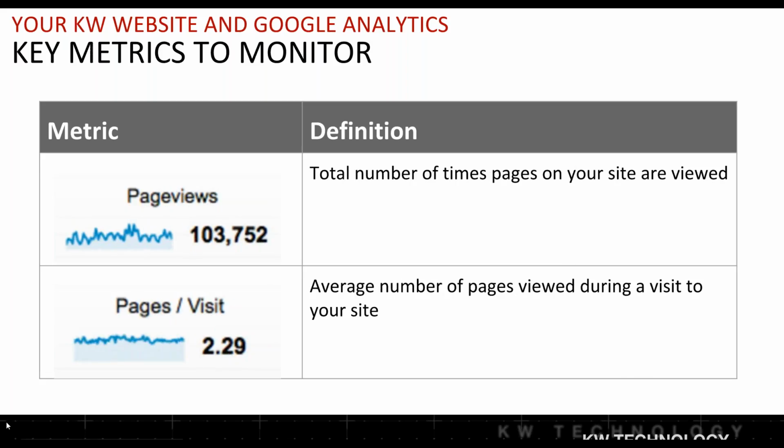Let's talk about page views next. Every time somebody visits one of your pages, that's considered a view. That's the total number of times pages are viewed on your site. You can also see the average number of pages that somebody has viewed during one visit to your site.